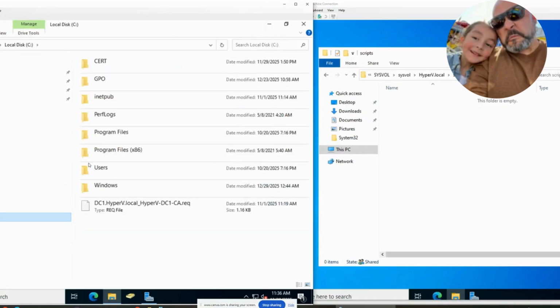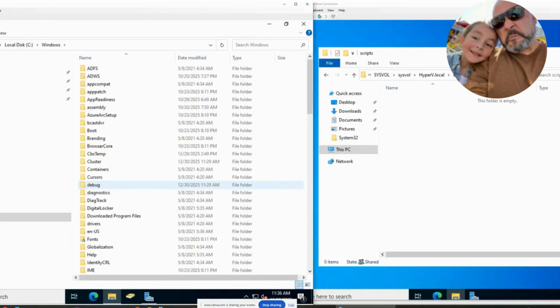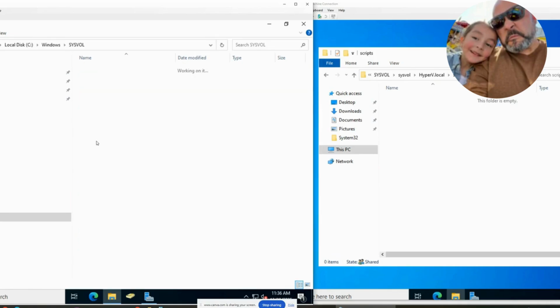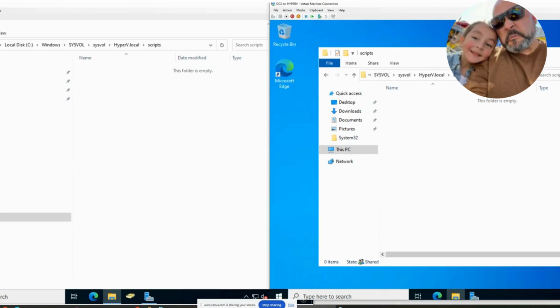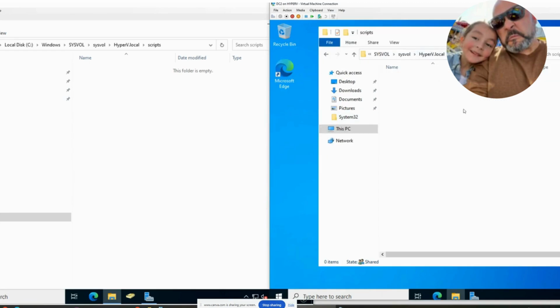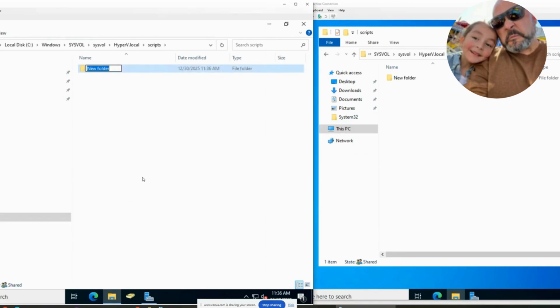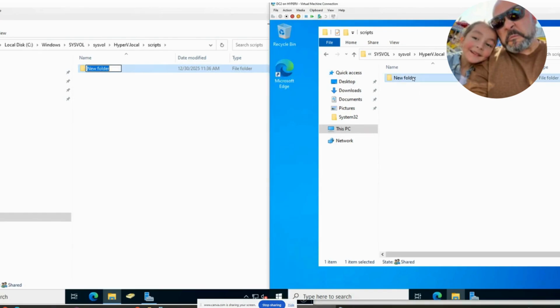Let's go to the second one, or the first is DC1. A lot of you guys already know how to do this, but a lot of you don't. So this is where I'm going to create the folder. So I should see it in DC2 if replication is okay. It's going to be replicating in file. Here it goes. Exactly what I wanted to see.